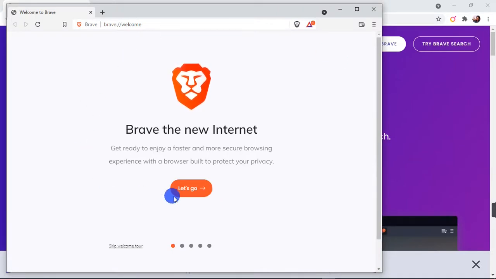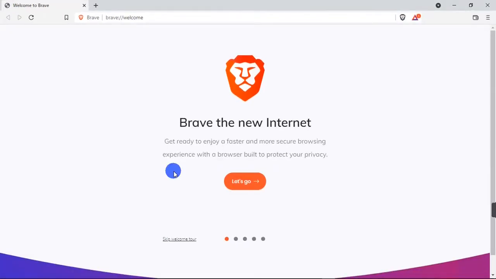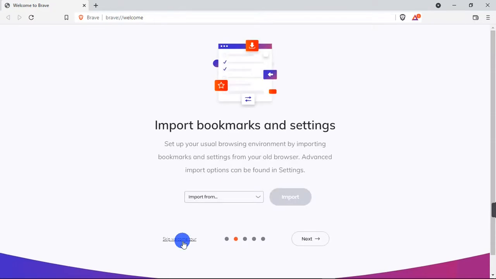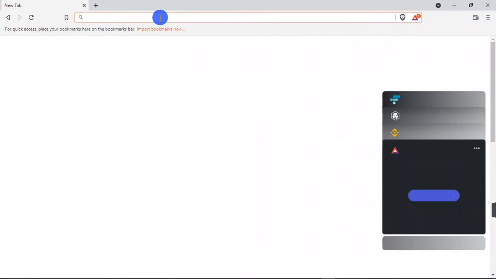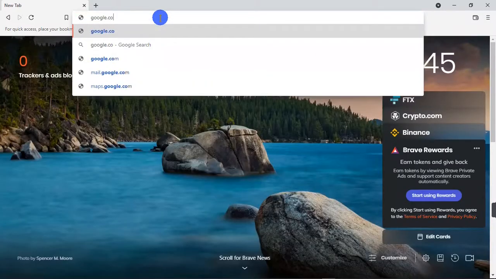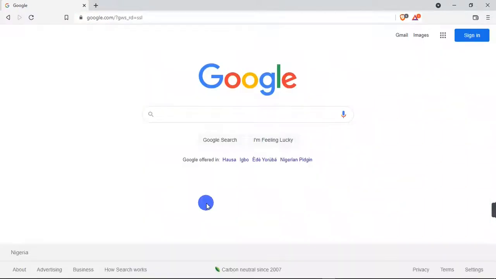So this is Brave right here that's finished installing. Let me maximize it. Research proves that Brave is faster than Chrome browser and it has more privacy than any other browser you find out there on the internet. So I'm just going to see what's here. So I'm going to skip this store right here and then I'm going to search for google.com. So that's it right there.